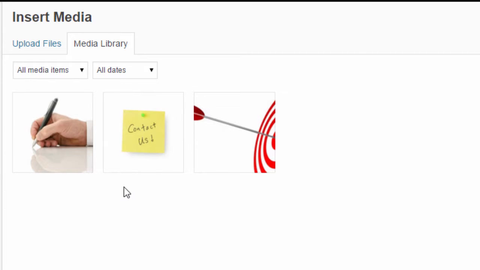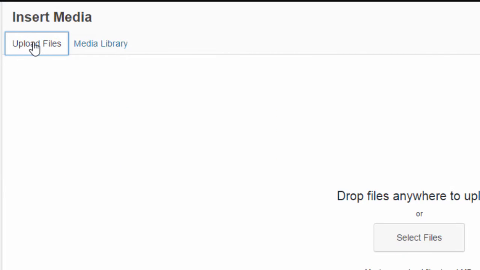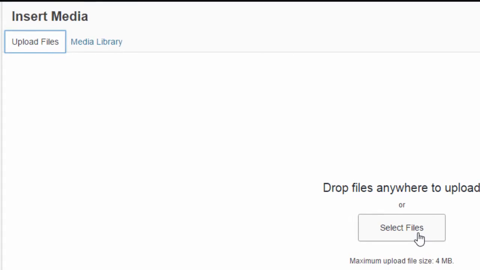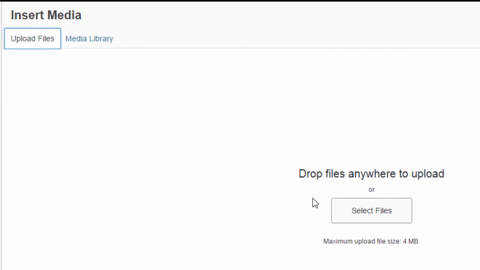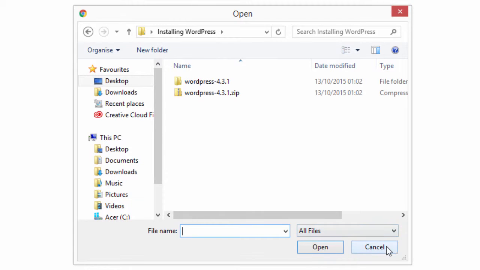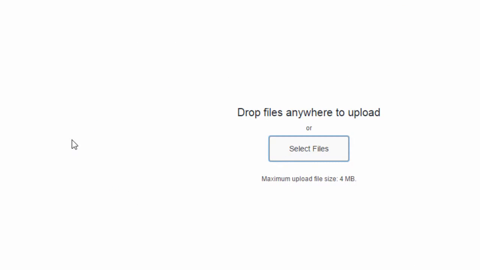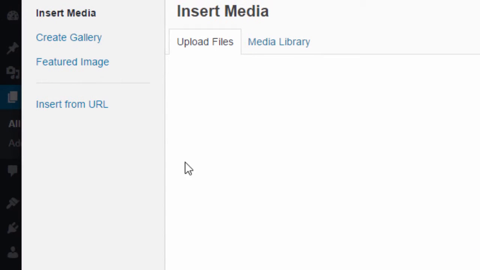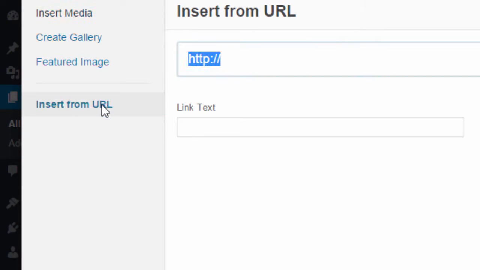Okay, so if you wanted to upload a new file, you just click on the Upload Files tab and you can drag files from your computer here, or you can just select Files and you can add files that way if you choose. I'm quite happy to just drag and drop from a folder on my computer here. Alternatively, as you can see, you can insert directly from a URL. So you can enter the web address of an image here.